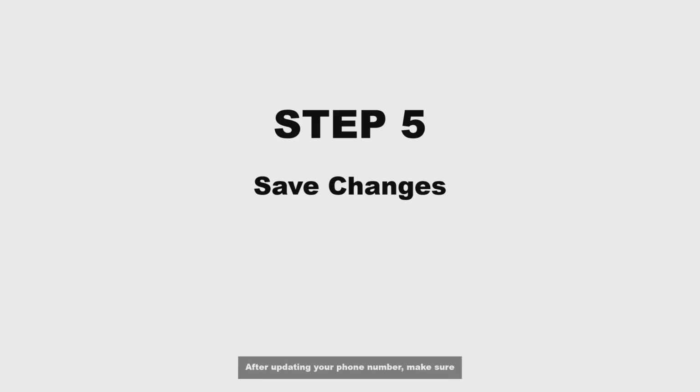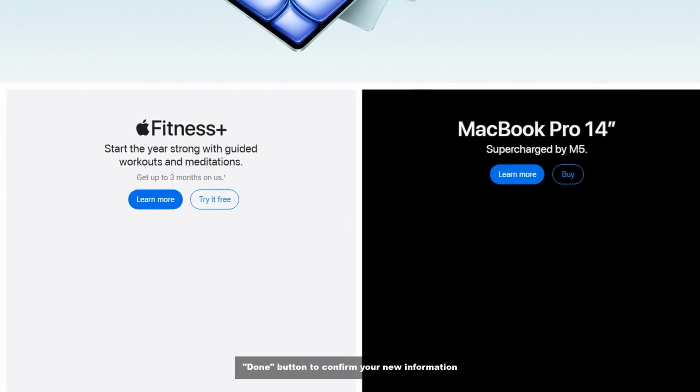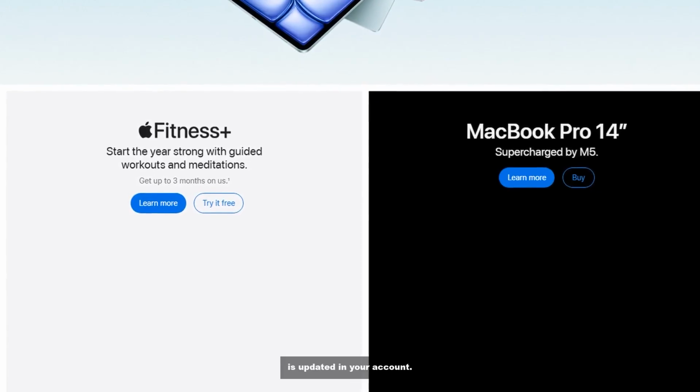Step 5. Save changes. After updating your phone number, make sure to save the changes. Look for a Save or Done button to confirm your new information is updated in your account.